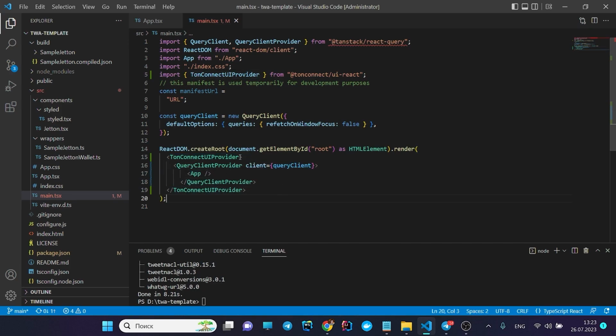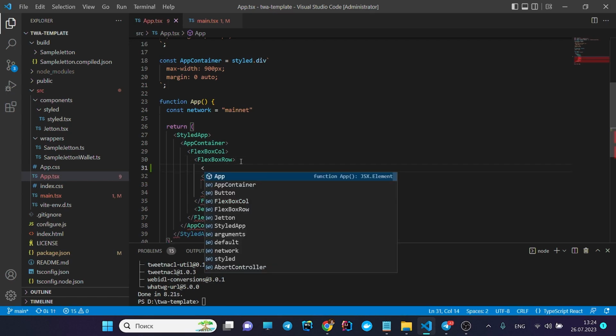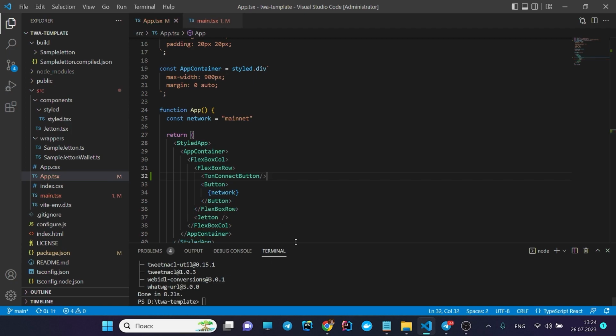TONConnect provider has one important attribute that we'll integrate now, the manifest URL. It will contain a link to a JSON file with information about our application, and we'll do this in the last step. For now, we will leave it as it is. Okay, let's move on to our app and add a TONConnect button here, which we can use to connect to our application through the crypto wallet.